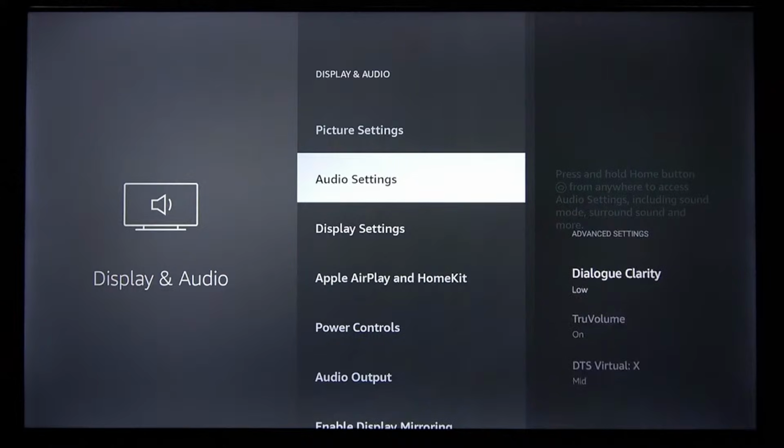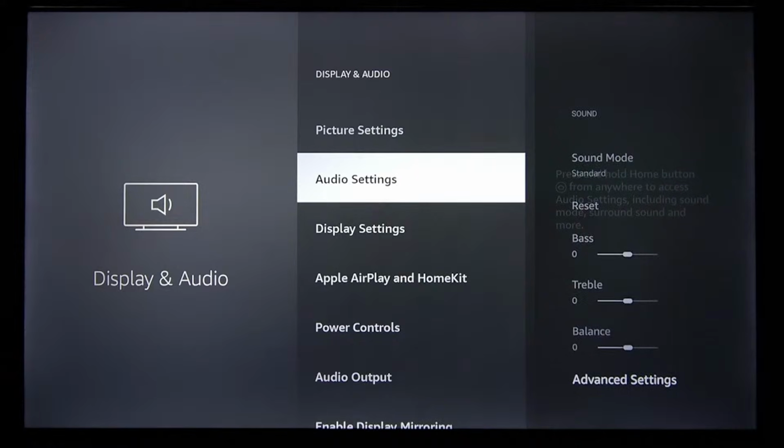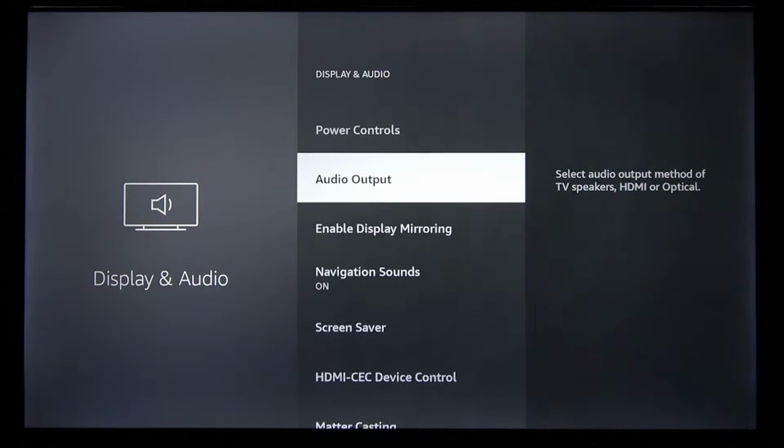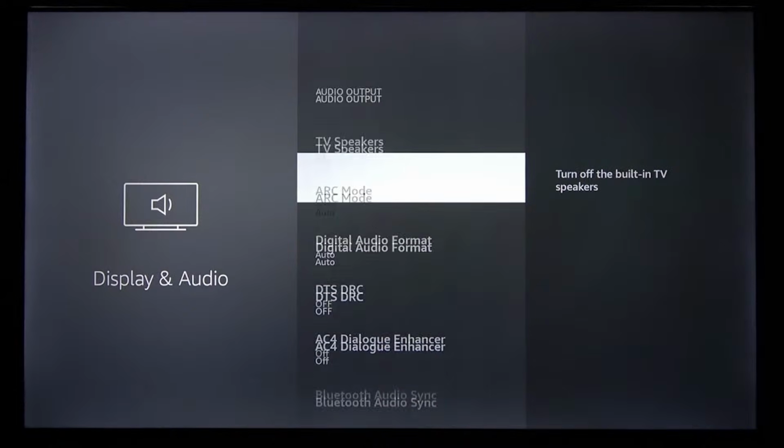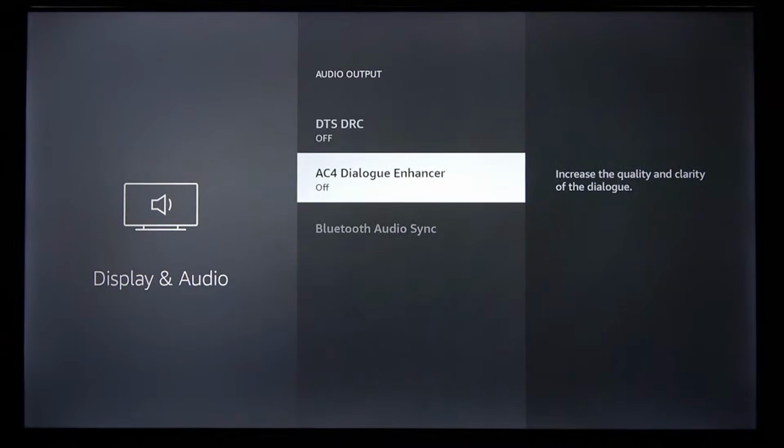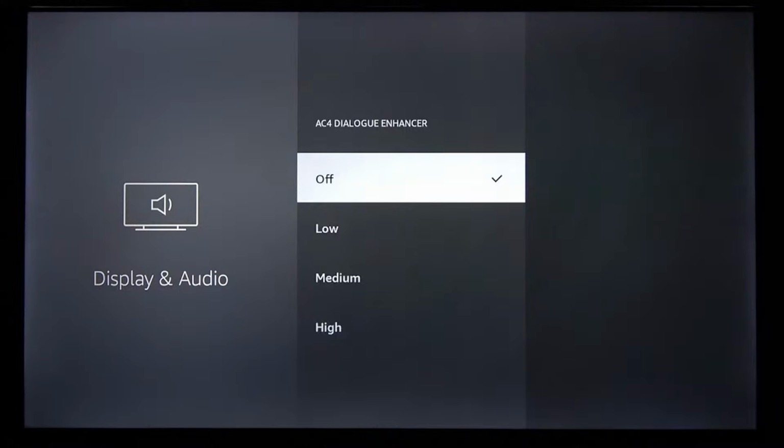Here you'll find Dialog Clarity. By selecting this option, you will either disable Dialog Clarity feature or select either low or high level of enhancement. Besides, you can also enable the Dolby AC4 audio enhancement system for dialogues. If you scroll to audio output, here you'll find AC4 dialog enhancer, and you can either set it to low, medium or high level.